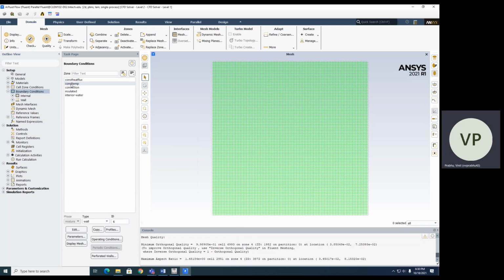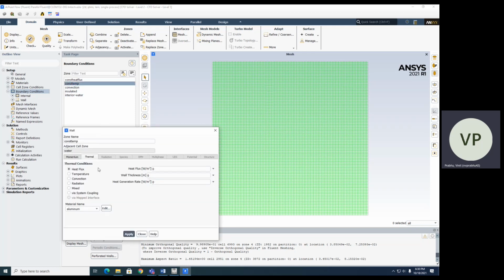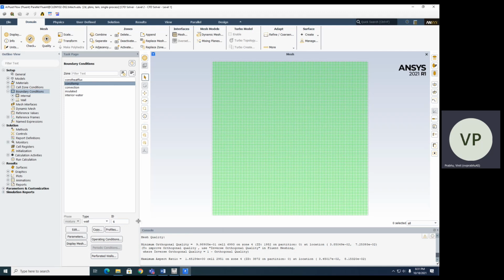So I'll go on to set the boundary conditions of constant temperature. In thermal, you have to go for temperature, and I will give 35 degrees C as the constant temperature and select steel as the material and give wall thickness as 0.05 meters, which is 5 millimeters. Apply and then close.